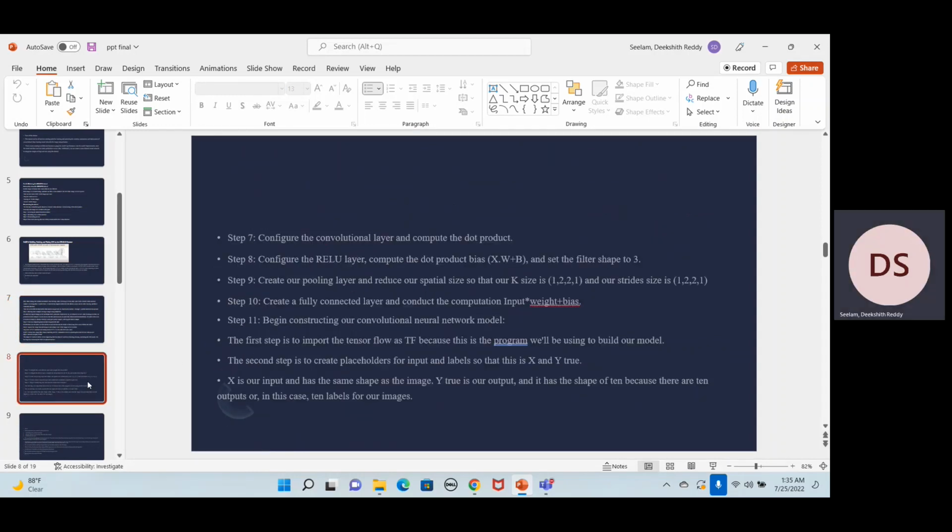And step 7 is to configure the convolutional layer and compute the dot product. And step 8 is to configure the ReLU layer, compute the dot product by x dot w plus b, and set the filter shape to 3.